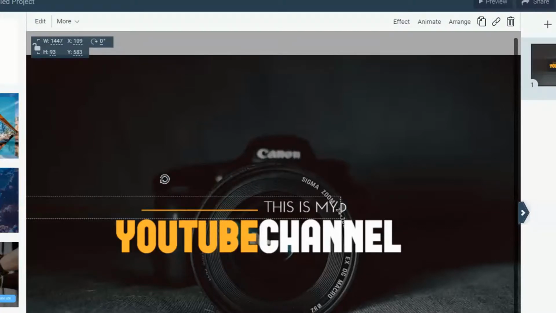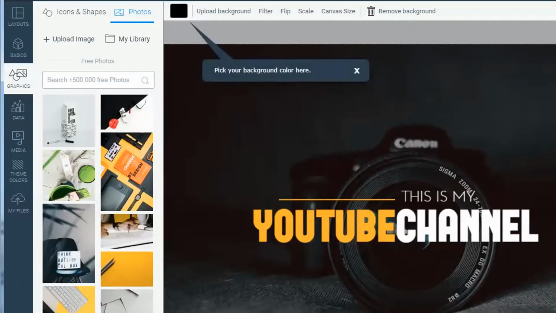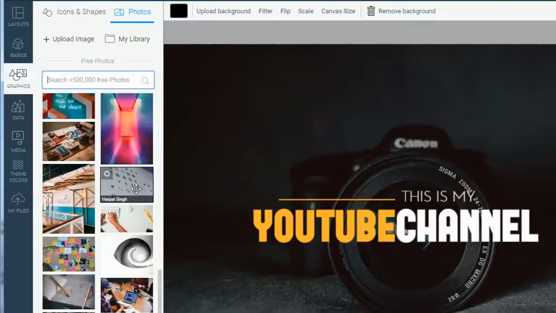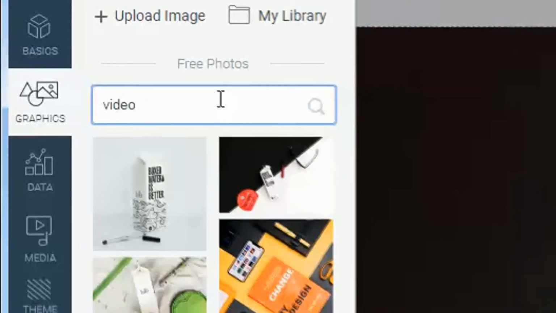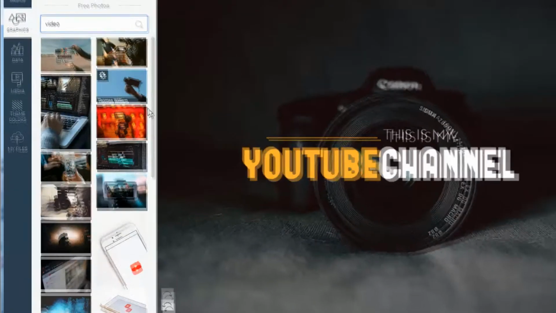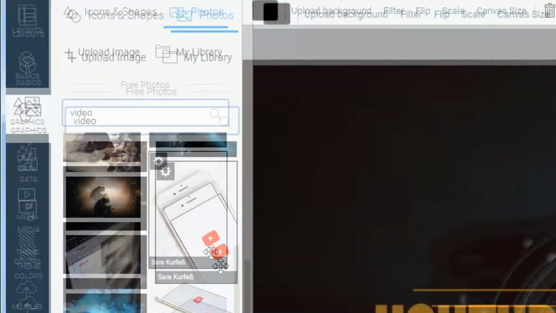Next, we are going to change the background graphics to something more interesting. Visme comes with literally thousands of different sample graphics you could choose from. We're going to search for "video" and look for a graphic that's interesting. Or you can always upload your own graphics too.